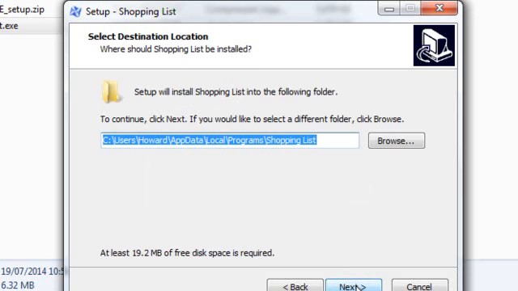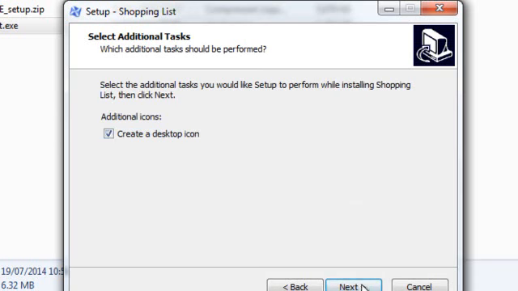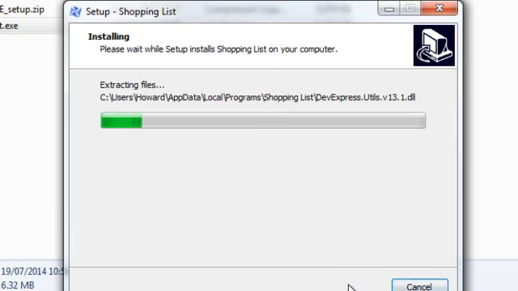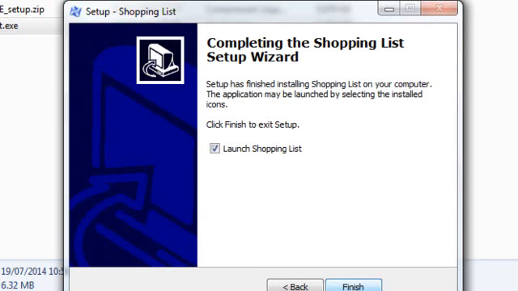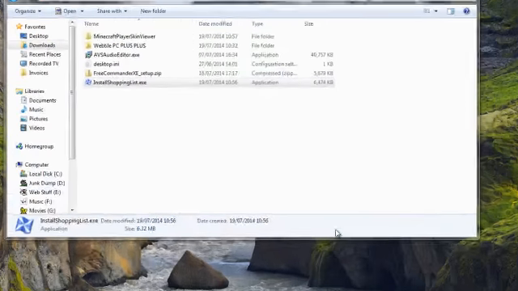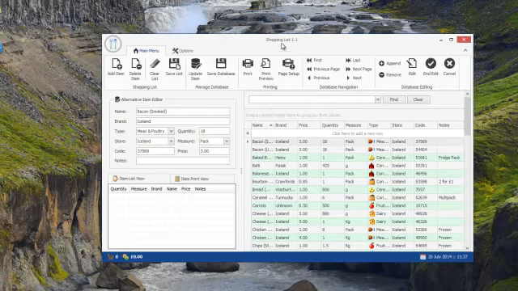To accept the agreement, it's going to put it in AppData, which is a folder hidden within the user account of whoever's using the computer. We'll call it shopping list. I want a desktop icon, please, and we can install it. Away we go. There it is. And next, and finish. We can launch the shopping list, and here it is.